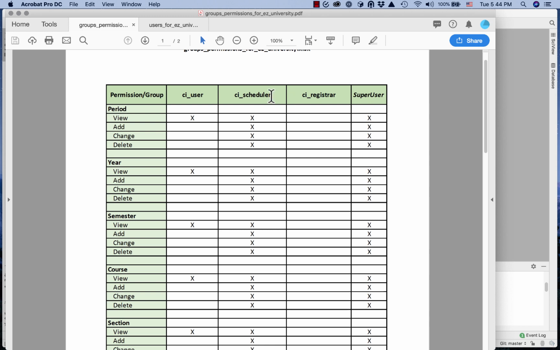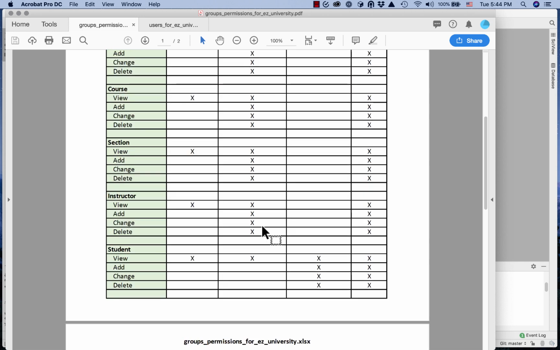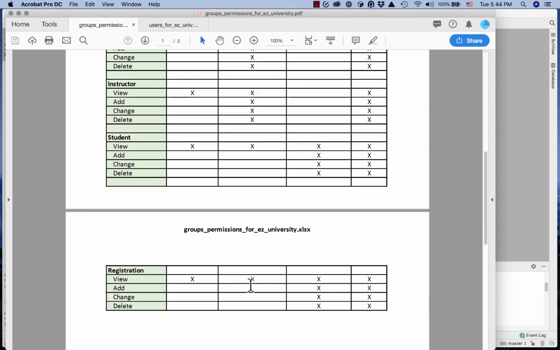And we're saying that the scheduler can do that for all of these model classes except the student and the registration, right? So on student and registration, they are only going to be able to view just like a normal user, but they aren't going to be able to add, change, or delete.